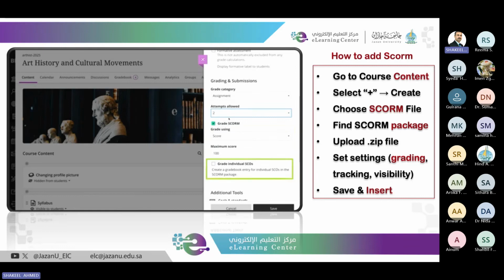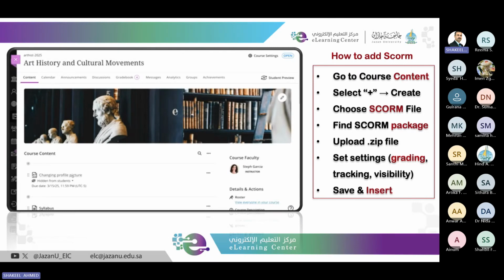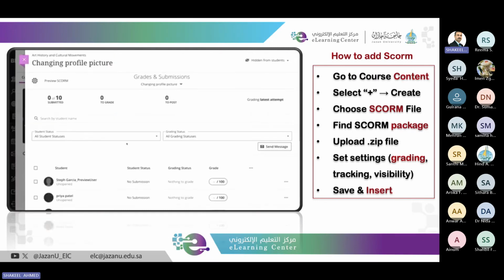Select Grade Individuals SCOs to add a gradebook entry for selected parts of the SCORM package. When you select this option, the list of SCOs within the package appears. For each SCO you select, you can also select the grading schema and maximum score. To finish the import process, select Save. Don't forget to change the visibility status to make it visible to students, and if you want to preview it, select Preview SCORM.